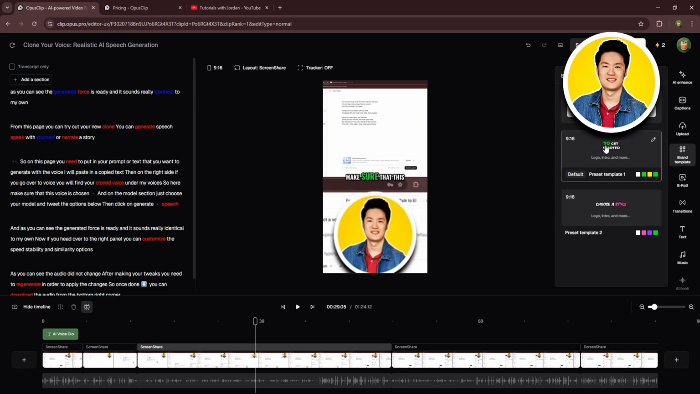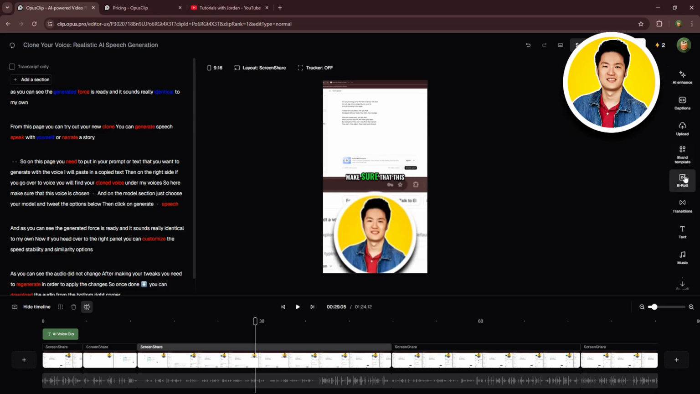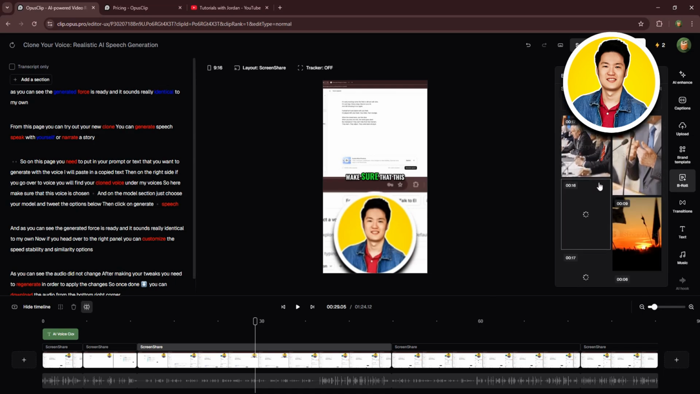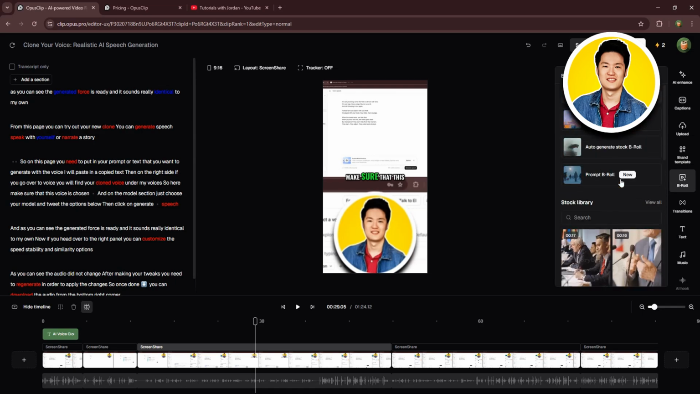Then, we have brand template. This is where you can set your own brand template and save them to use them consistently. Then we have B-roll. This is where you can upload or use AI to generate B-rolls for you. You can also choose from the stock library to add your preferred B-rolls.